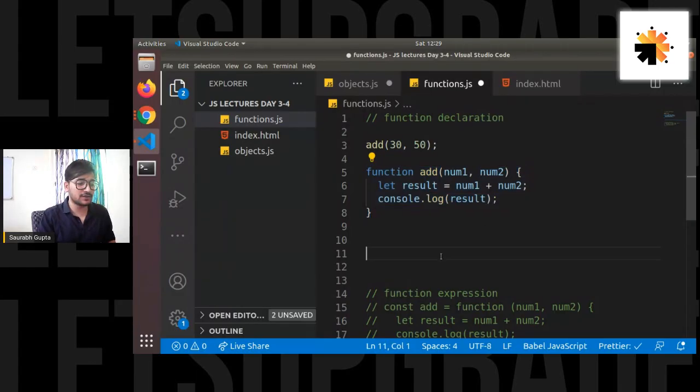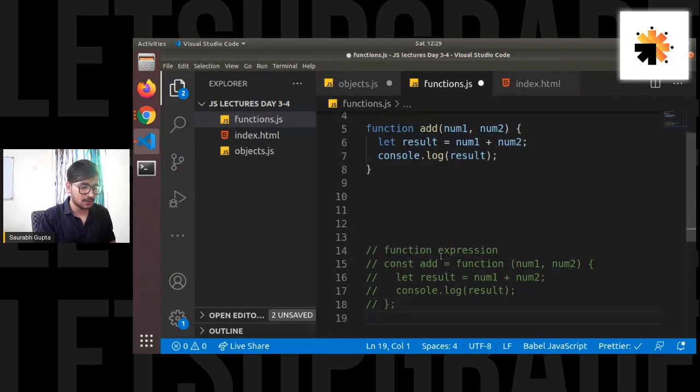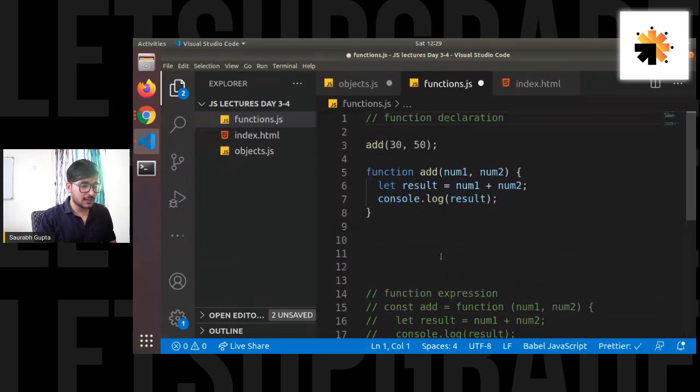Okay, so these are the two ways of creating functions. Fine. Let's try to understand one more thing before moving on to the object thing. You can also return values from a function. Right now my function is adding the two numbers and I'm just printing it.